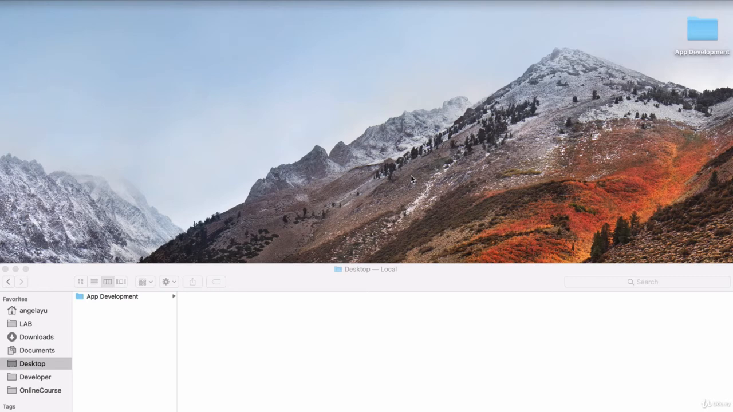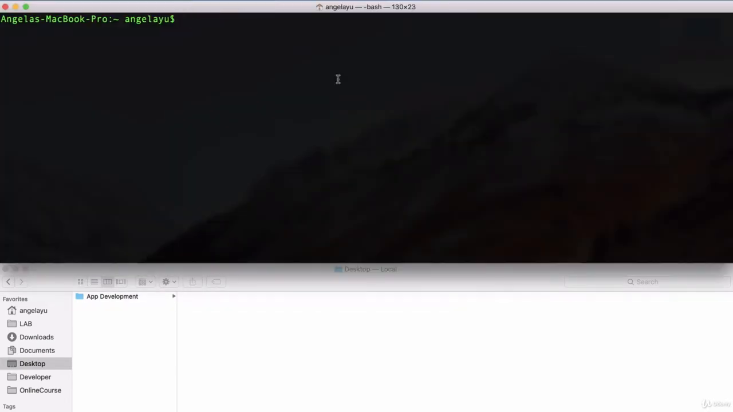Now the first thing we're going to do is open up Terminal, and inside Terminal we're going to navigate to our desktop. So if you're not familiar with the command line and you haven't watched the module on the command line, then I recommend you take a look at it now, because we're going to be using a lot of the commands to create directories and navigate around.